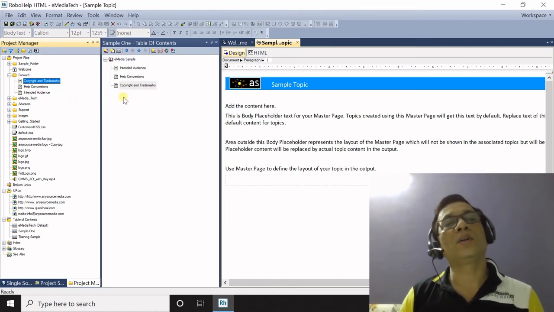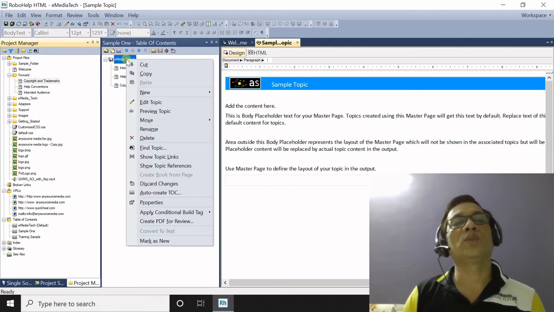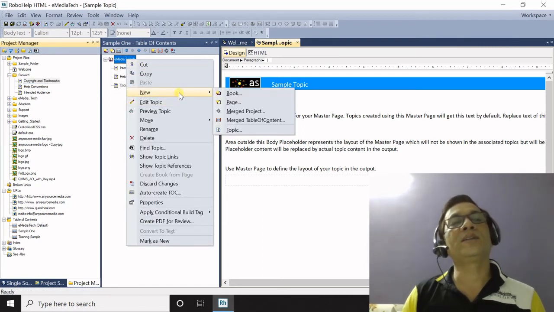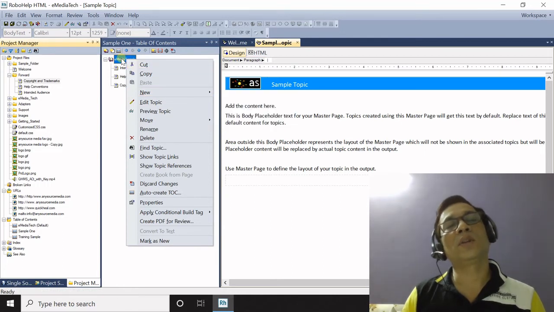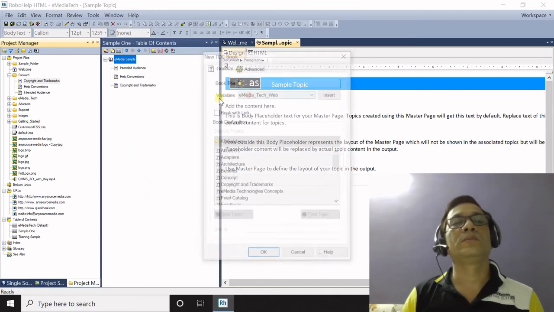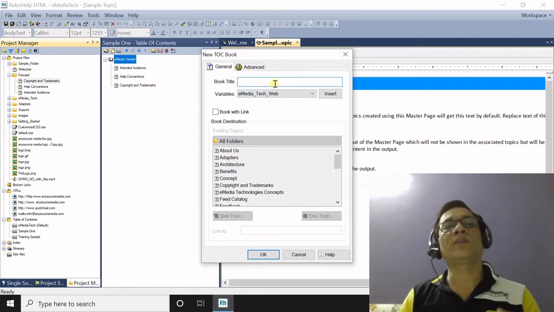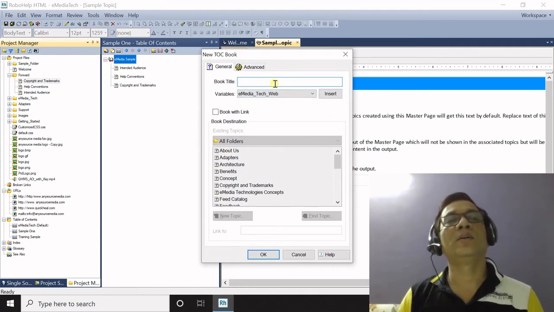Likewise, you can go on creating a new folder. For example, I'm going to show you how to add a new folder. Right click this basic folder and then go to this new and then go to book. Then follow the same process as I did to create the first one.